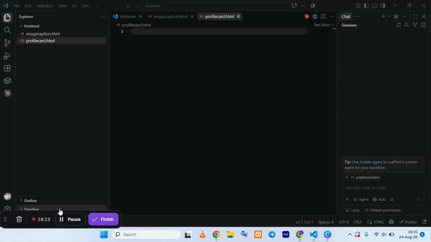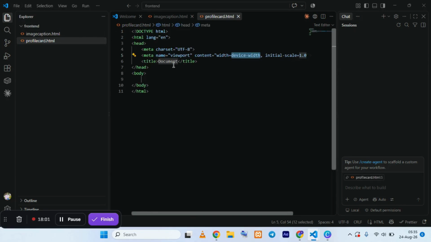All right. In this lesson, we're going to be building a profile card that can actually be reusable for every other project. So I'm going to declare my HTML syntax. Then I'll just give it a title: Profile card.